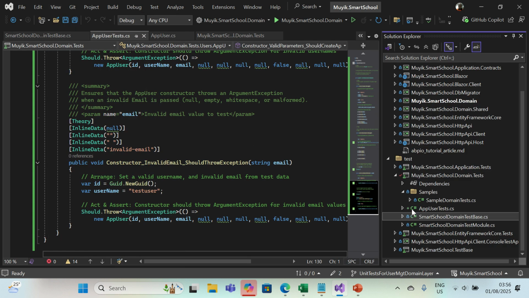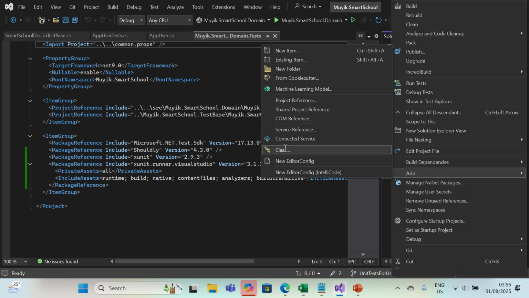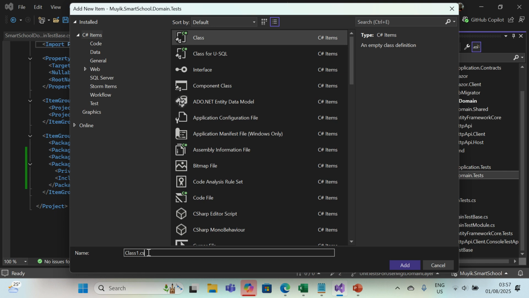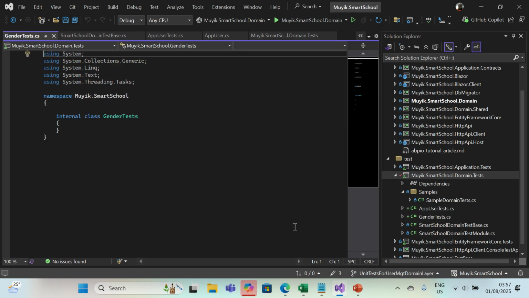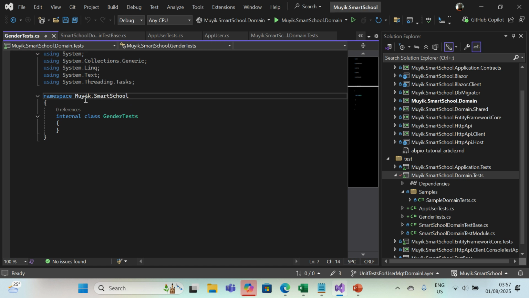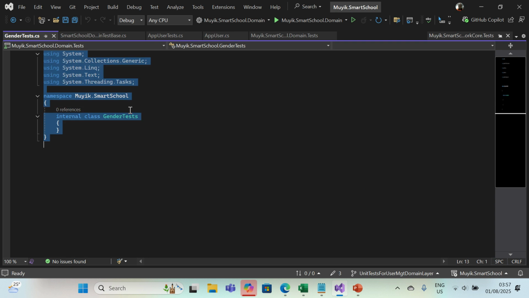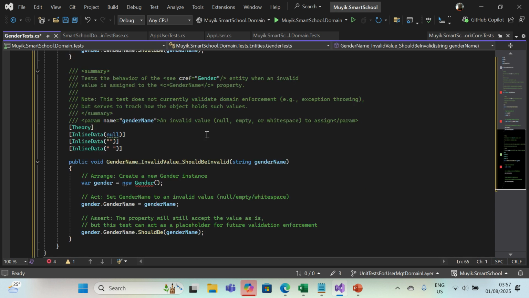I'm going to add another class in the domain layer. So I'm going to say add new class. I'll call it GenderTests. Now, this is my full implementation for the gender class.